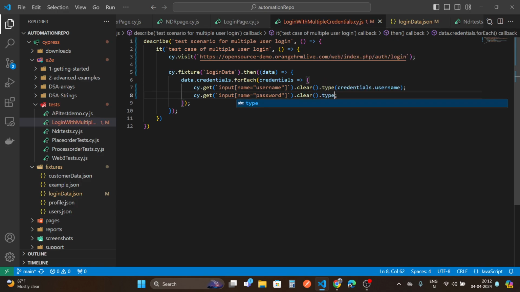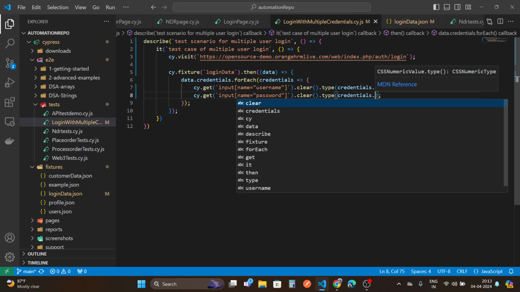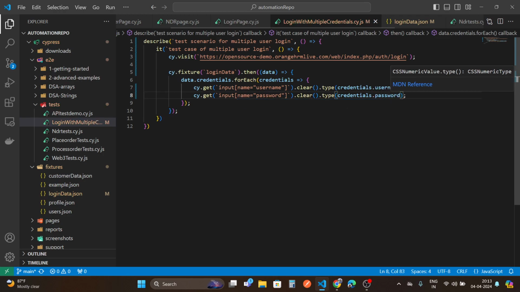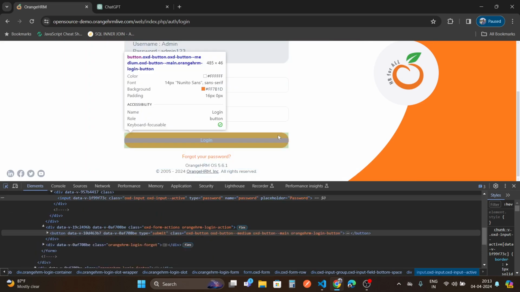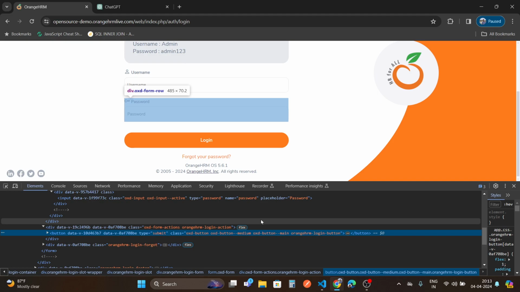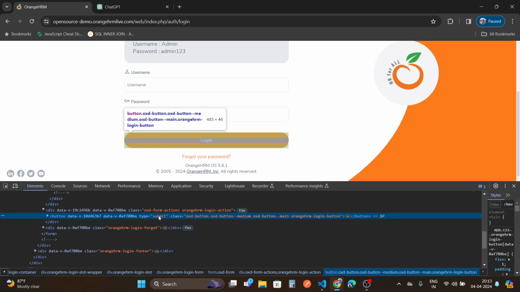dot type is credentials dot password. So basically it will fetch the password, and once you type you have to click on the submit button, right? Login button. So let's locate the login button as well. I have found the login button which has the type equals to submit.